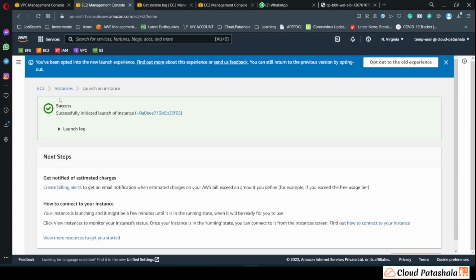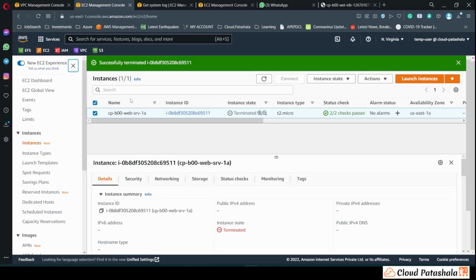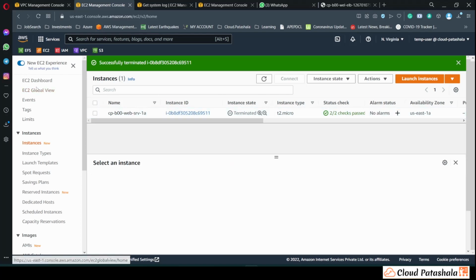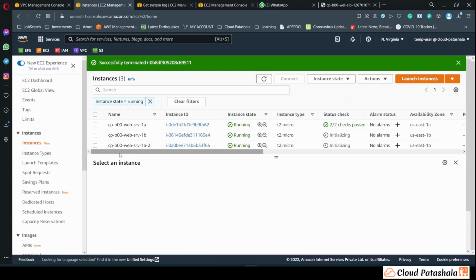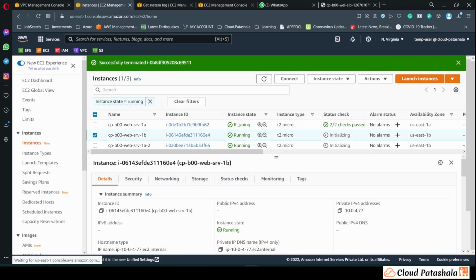So this was scaling out manually, and what if we had to scale in? What if we had to reduce the number of servers back to 1? There are two ways in which this is generally done. I would quickly go to the EC2 dashboard to get the running instances. What we could do is terminate one of the instances or stop one of the instances.